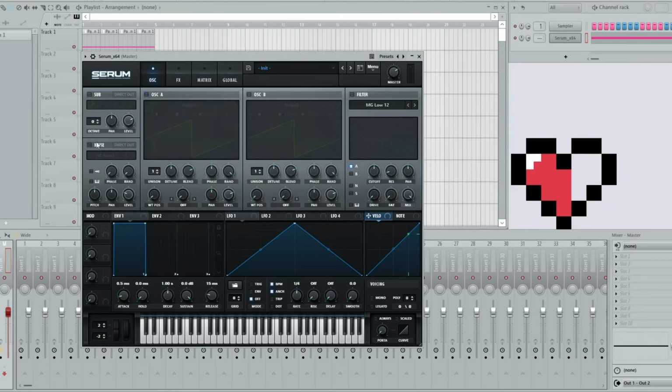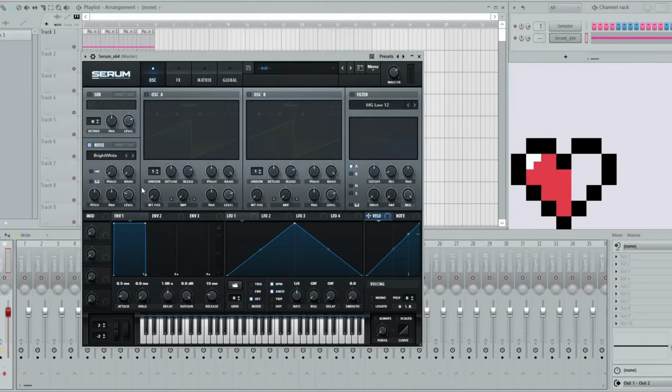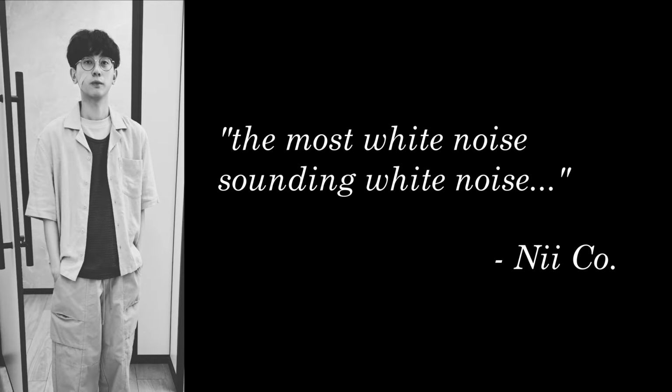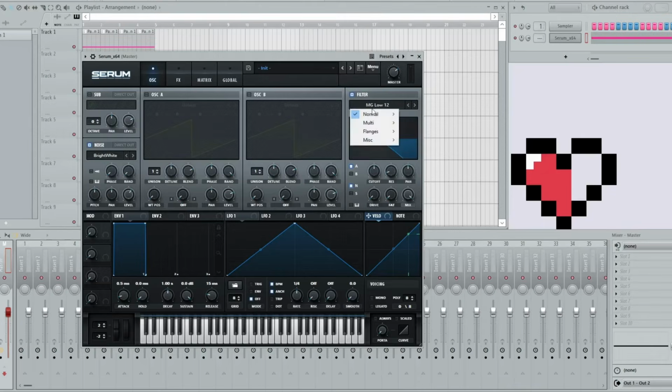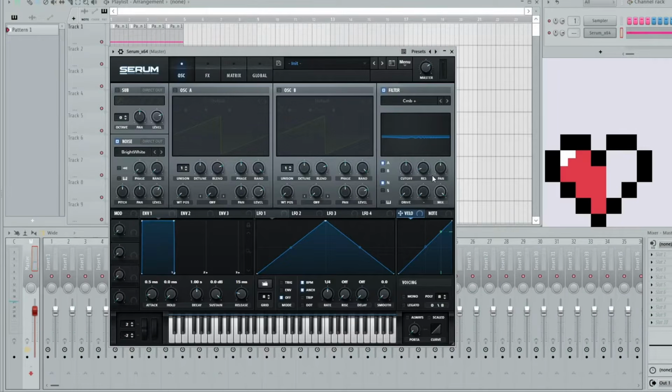Alright, so I'm going to disable oscillator A and enable our noise oscillator. I'm going to select bright white. I just feel like bright white is the most white noise sounding white noise that Serum has. And let's choose something a bit more interesting than this. Let's choose Cone Plus. I'm pretty sure that stands for cone. And let's see what happens when we turn up the resonance.